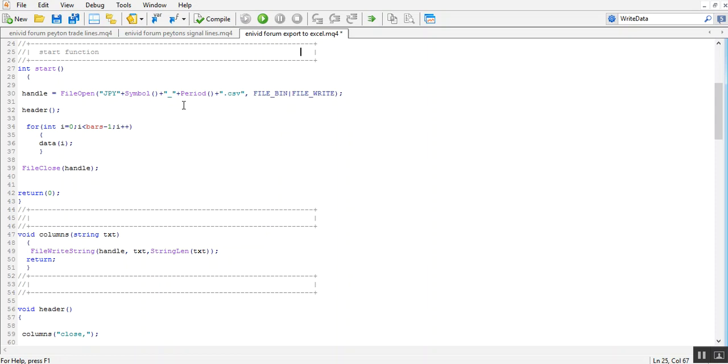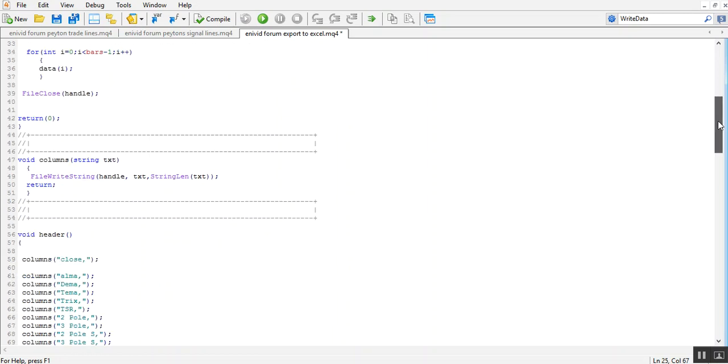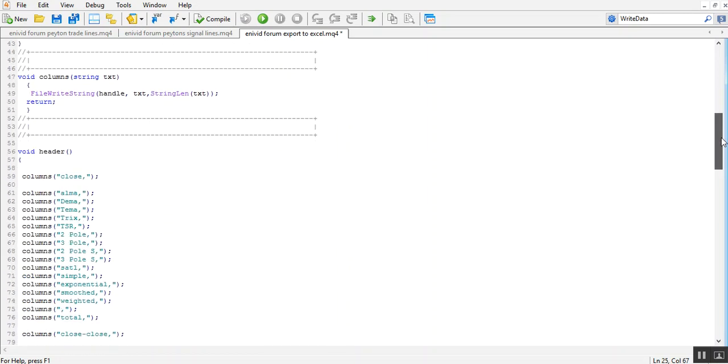And all this is doing is just for N and I. If you've watched the other videos, you know what that's about. As long as I is less than the bars, -1, I plus plus. And it's saying, do the data deal right here. And here is, in Excel, you probably know about Excel.